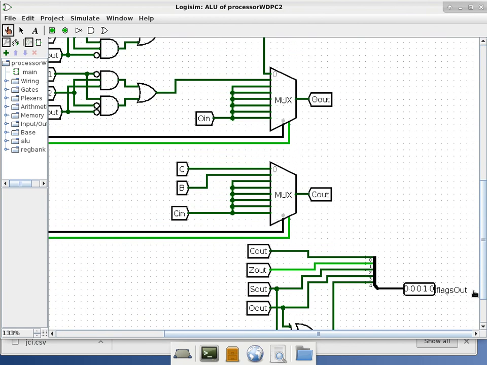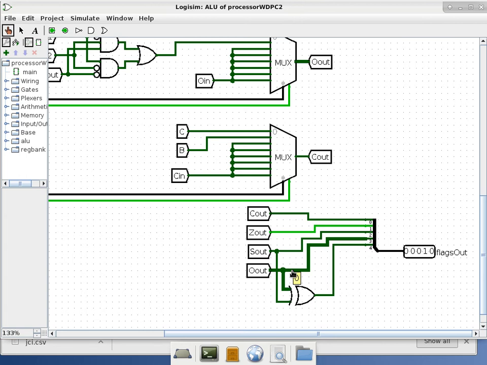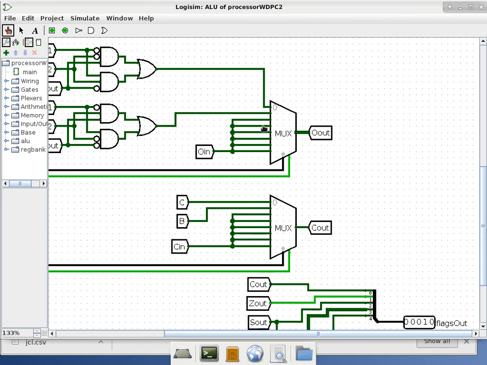All right, the next one here is the overflow, okay? So the overflow is O out, and O out is defined up here. This is O out.